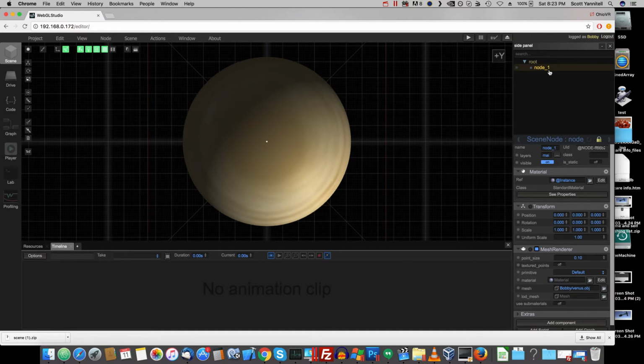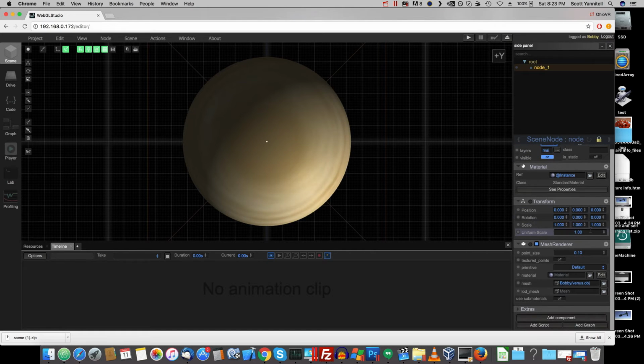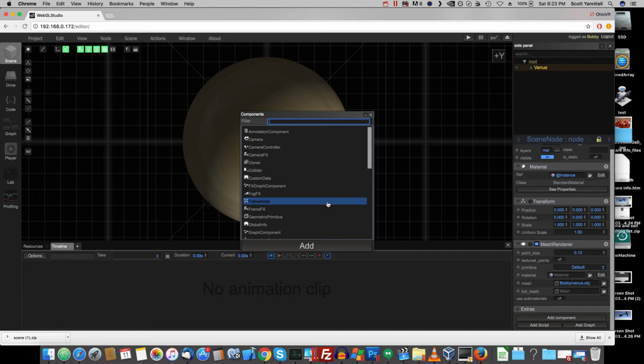Just some other things here. Node. Okay, Node 1, that's a stupid name. Let's call this Venus. Oops, didn't spell it right. Venus. Mesh render. It has a lot of very useful components. For example, it has colliders, cloners, graph components. So that's pretty advanced stuff.